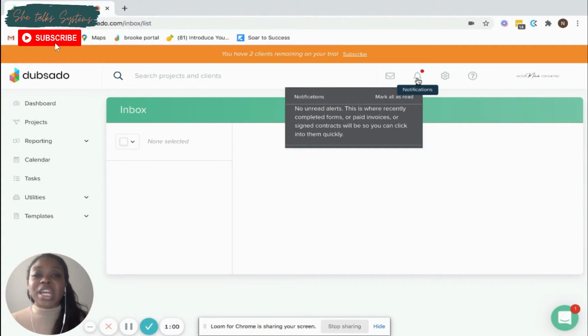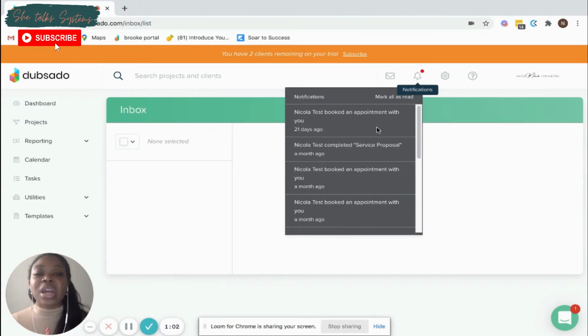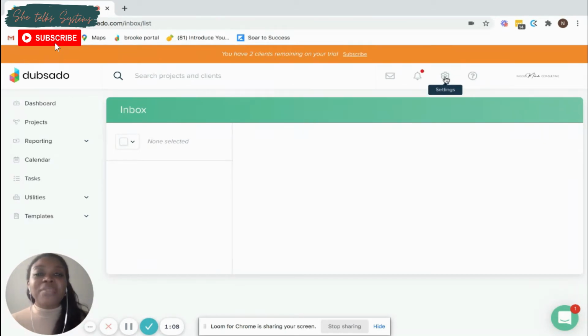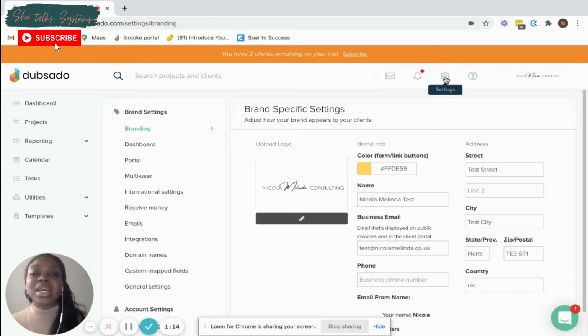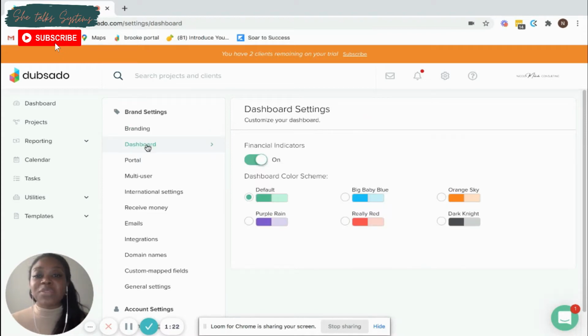And then we have notifications. So anything that is a new update inside of Dubsado, you'll be able to see inside of your notification bar. Then we have our settings. In this area, you can update all of your back-end settings inside of your system. You've got your brand specific settings, you've got your colors, you can add in your details. Also, you can update your dashboard color scheme if you wish.